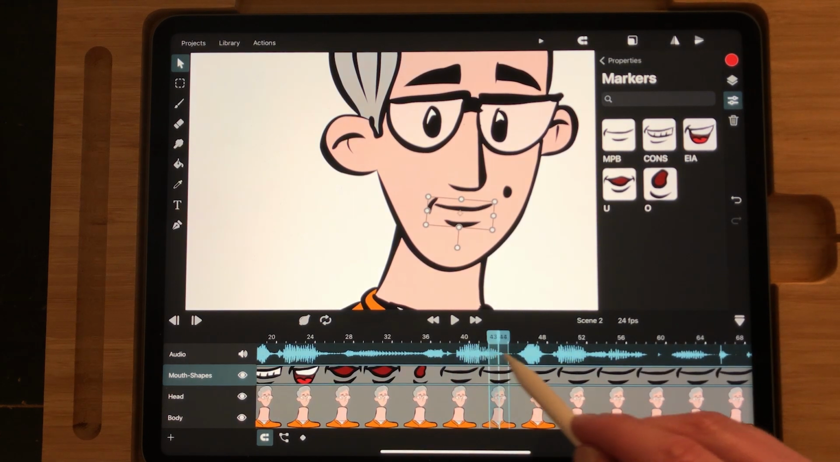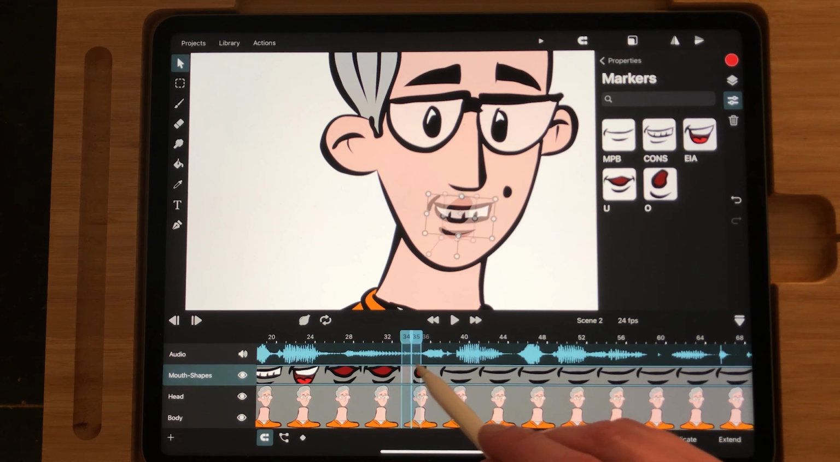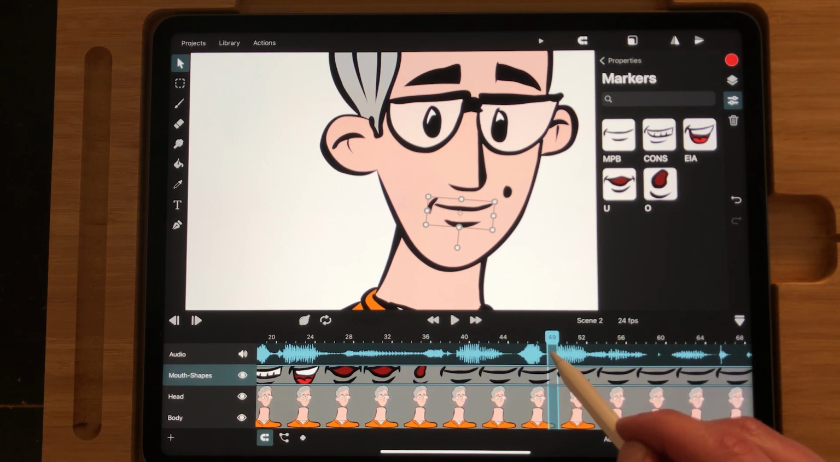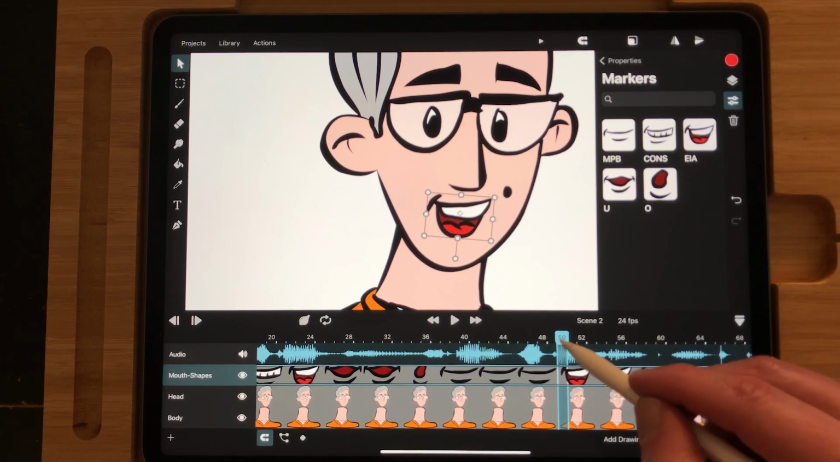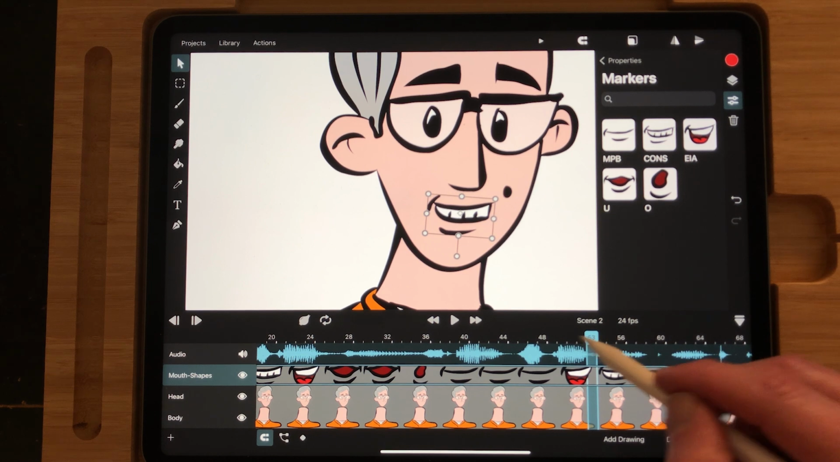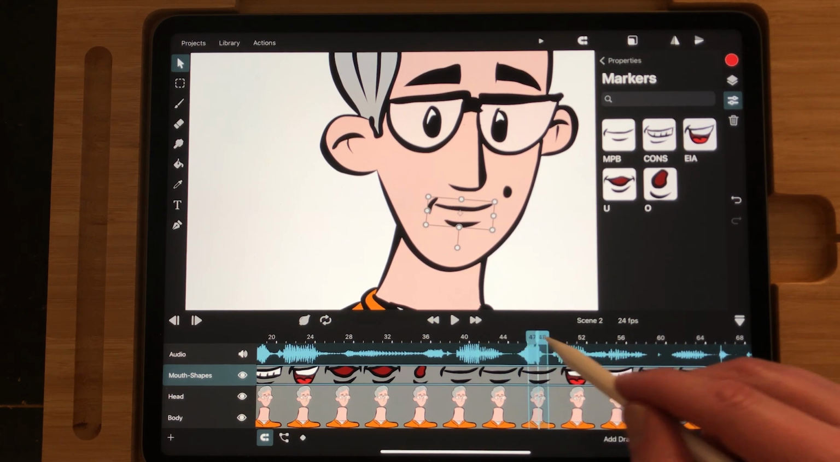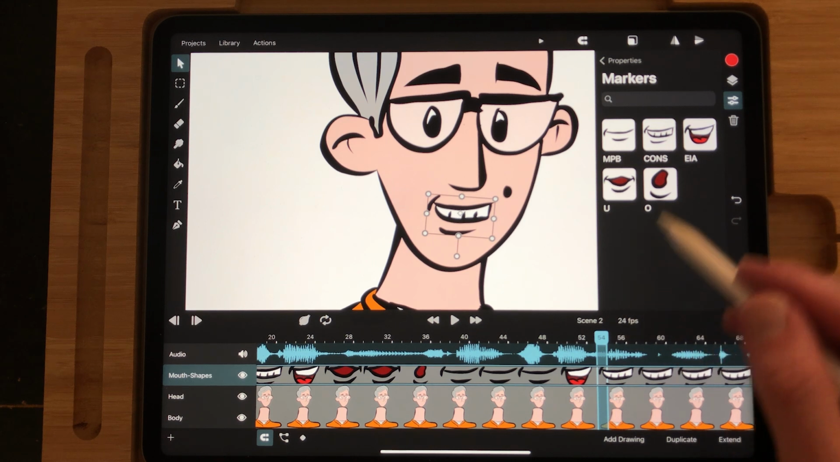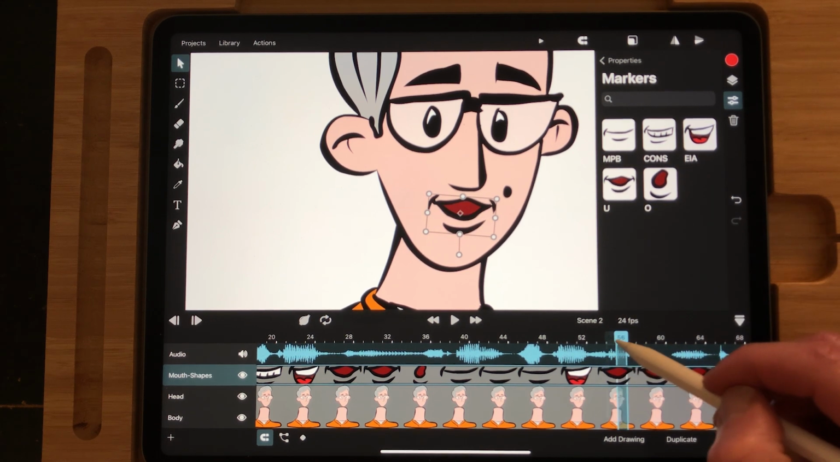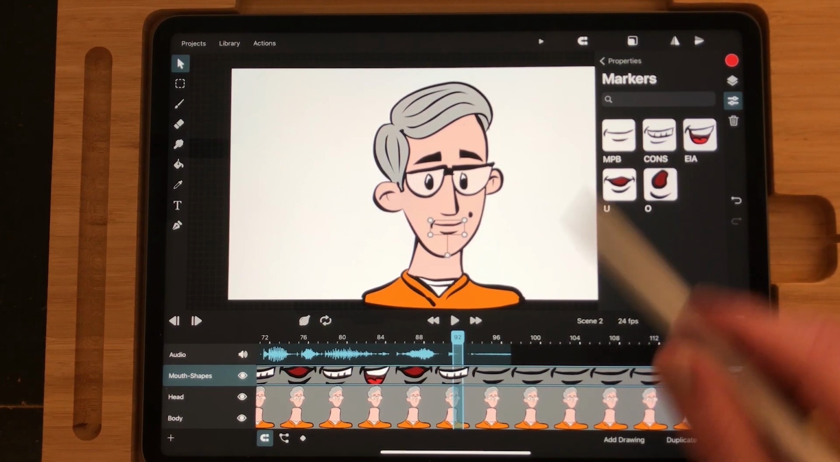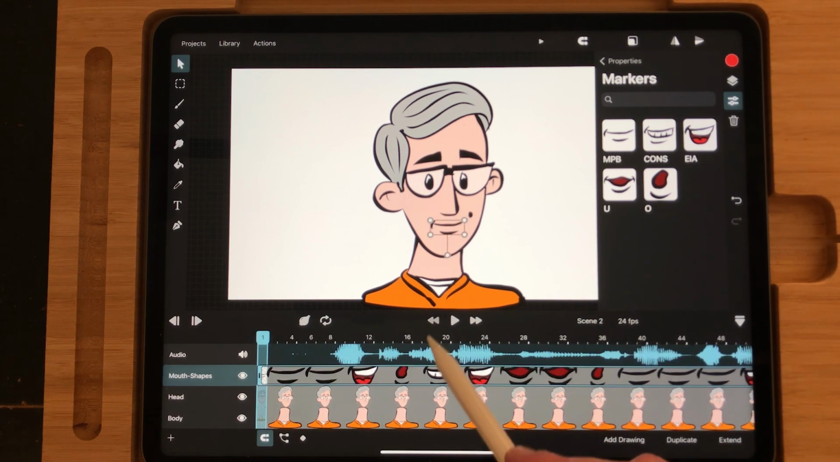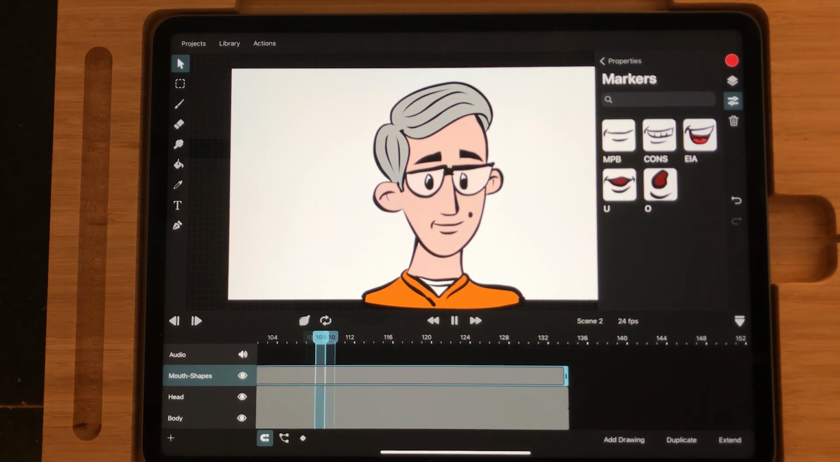You can also apply this if you're animating in a different language: just listen to what you're hearing and what kind of mouth shape your mouth makes. So I continue using the markers to sync the audio to the mouth shapes. And this is quite tedious. There is another way you can do it. It's a little bit faster, and that's by using the loop of your mouth shapes.